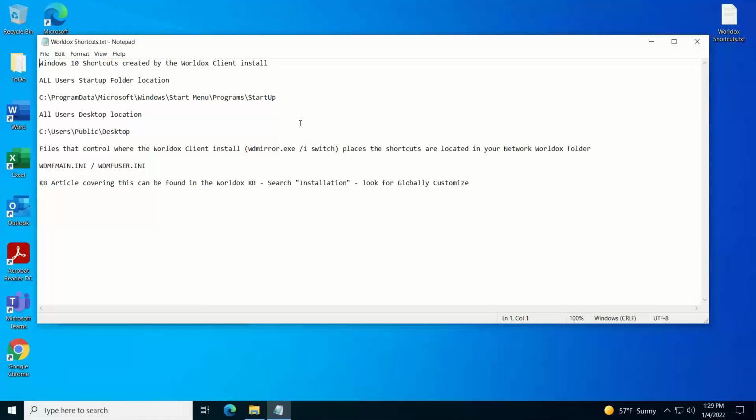It'll also throw one in the all users desktop location, which is under C users public desktop, and that's also hidden. So you'll have to turn that on to allow seeing hidden folders from Windows Explorer if you want to see that. Now you can control whether you want those shortcuts created or not by editing some files in your Worldox network folder. And those files are the wdmfmain.ini and the wdmfuser.ini.